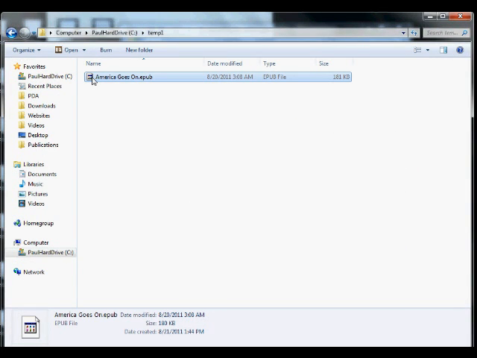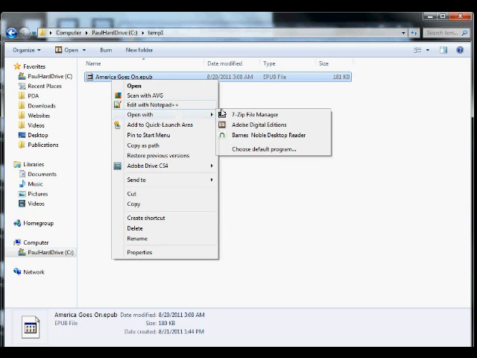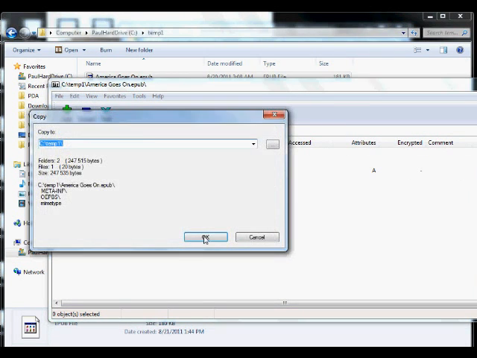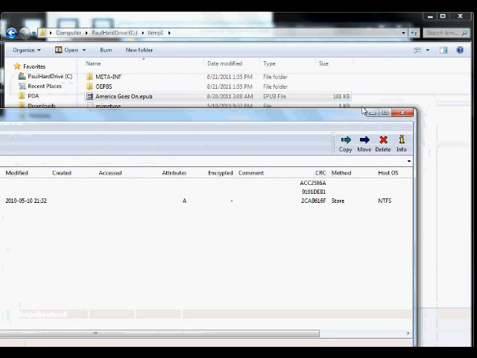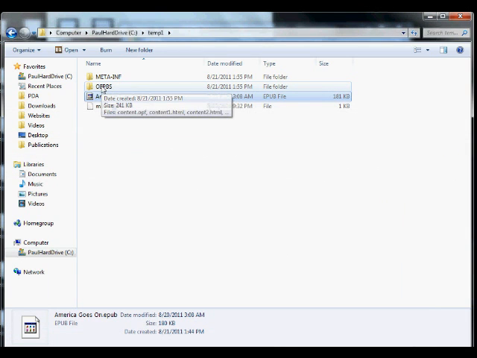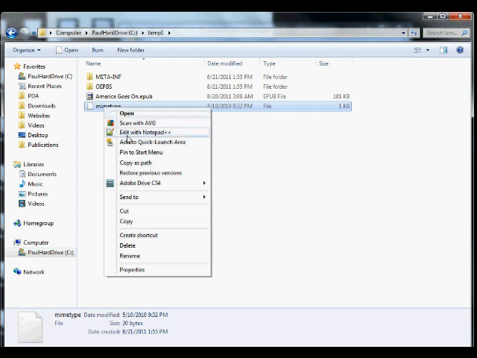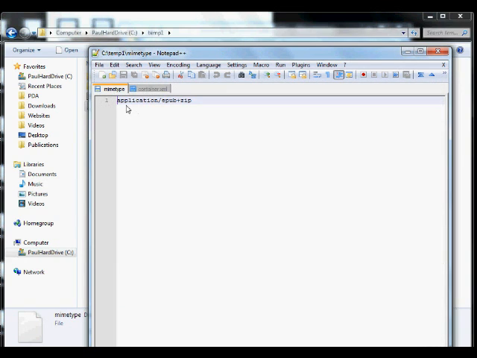An EPUB is actually a zipped file. It's like a compressed file with a bunch of other files in it, so you can open it up with a program like 7-zip and just extract it. And you'll get these files. The first file we see is this mimetype file. This file has to be exactly 20 bytes for an EPUB to function properly. If we take a look inside, this is all it says. That's it.